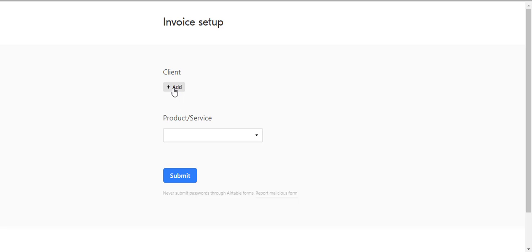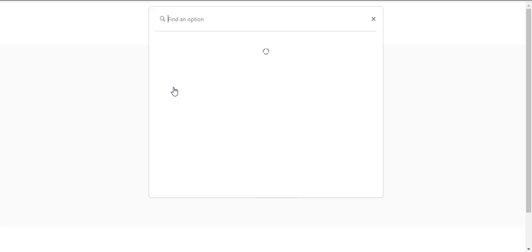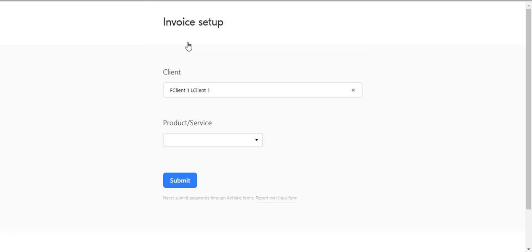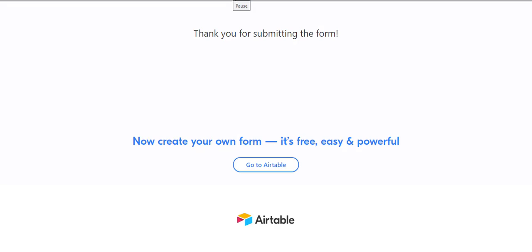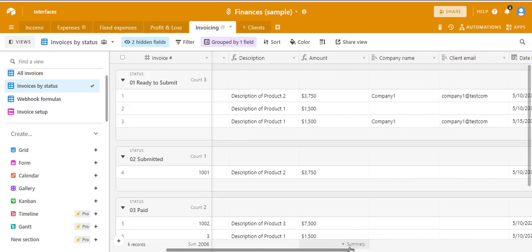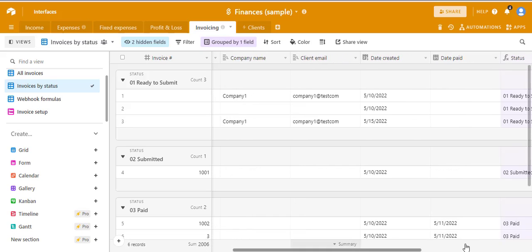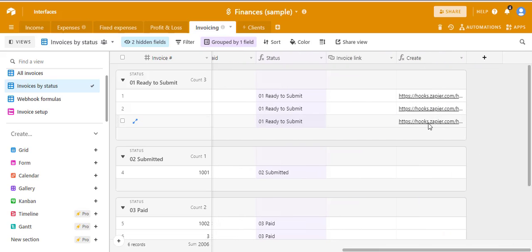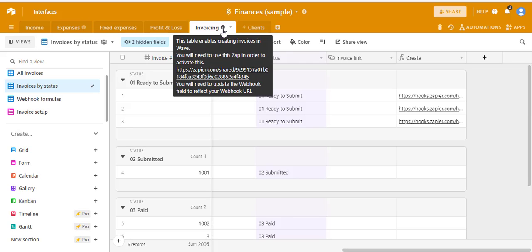So the first thing it's going to ask me to do is to select a client. And this is linked to our clients table, and I'm just going to select client 1. And then what product or service I want to actually sell them. So let's just say product 1, and I submit. If we go back to our invoicing, invoice by status, we'll see this is product 1 for client 1, description, $1,500. And if we scroll all the way to the right, we'll see this. This is basically the button that I click to create the webhook, to create the invoice.